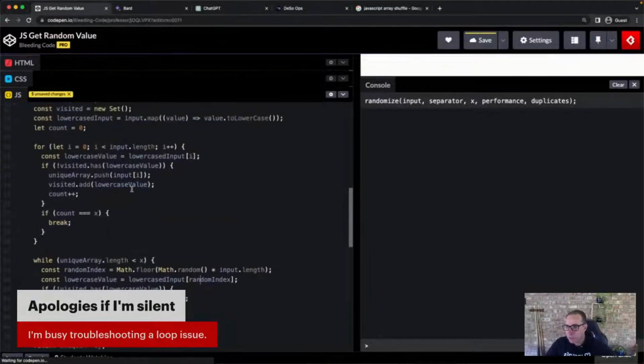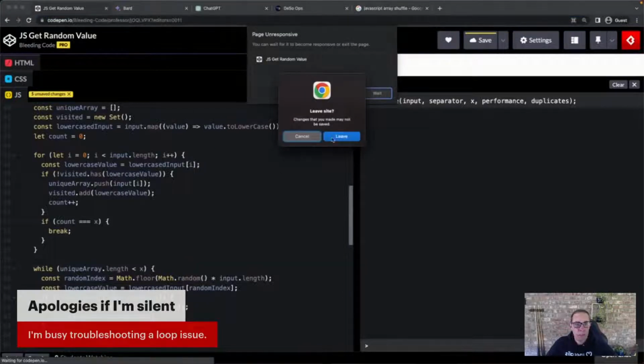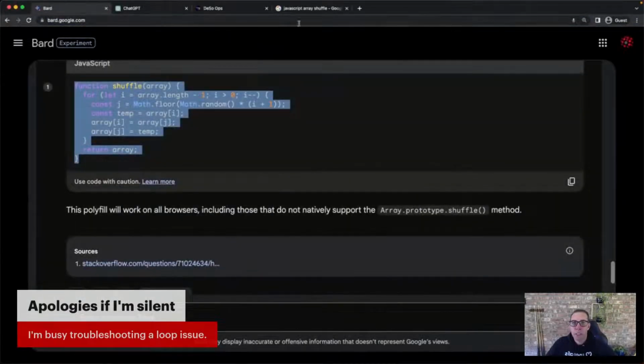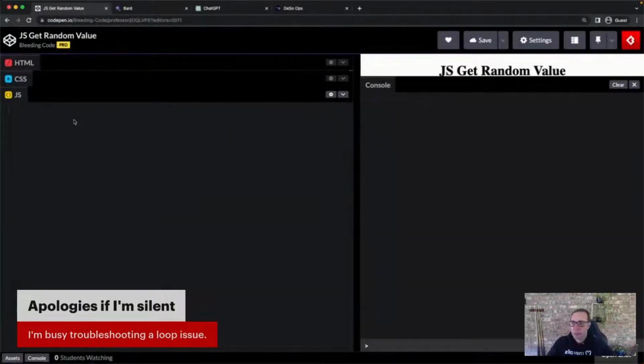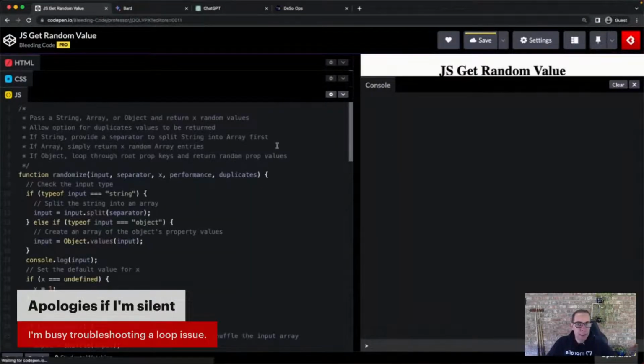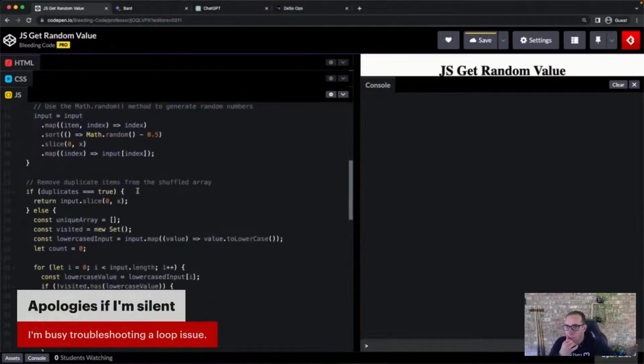So we know that the logic is... I wonder if I close this and I open it, will it at least remove the loop issue? Okay. Now, maybe Bard can help us. Maybe Bard can help us. Let's try. Let's see.